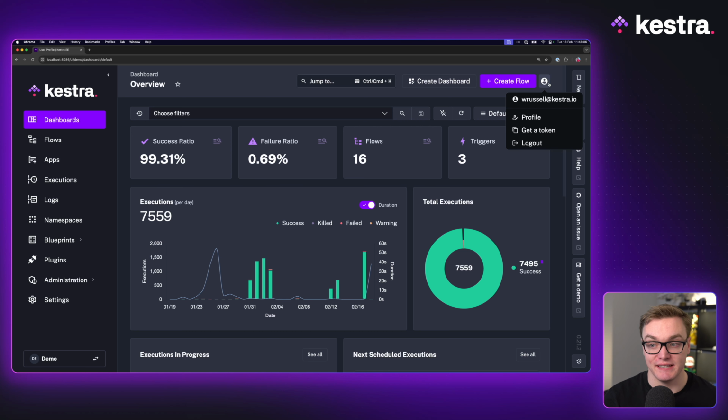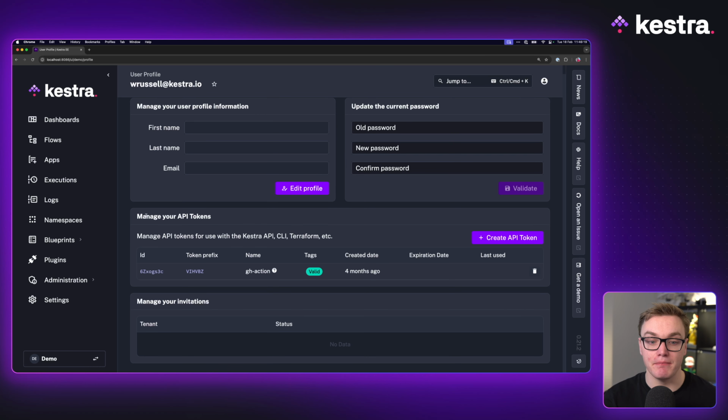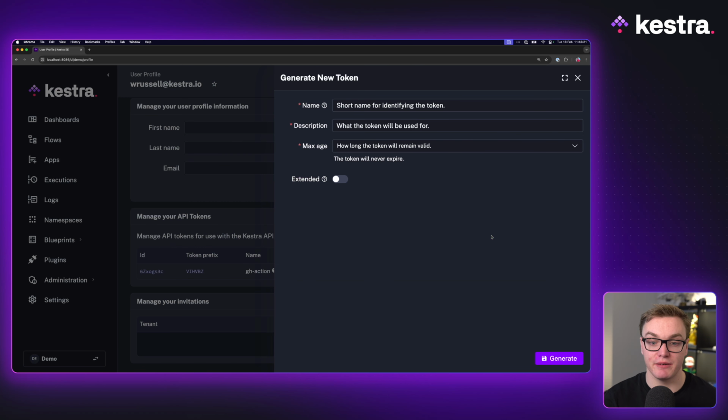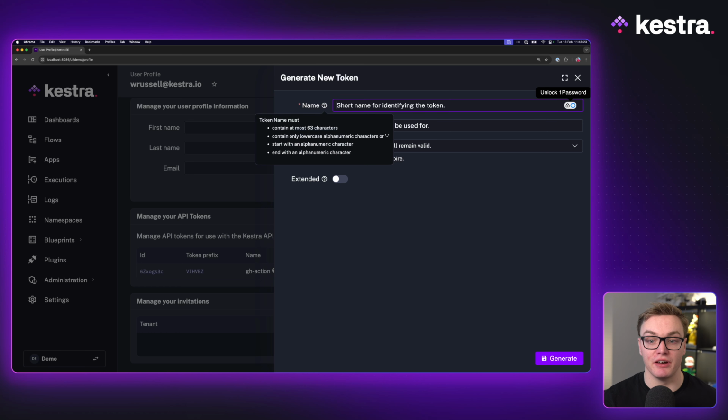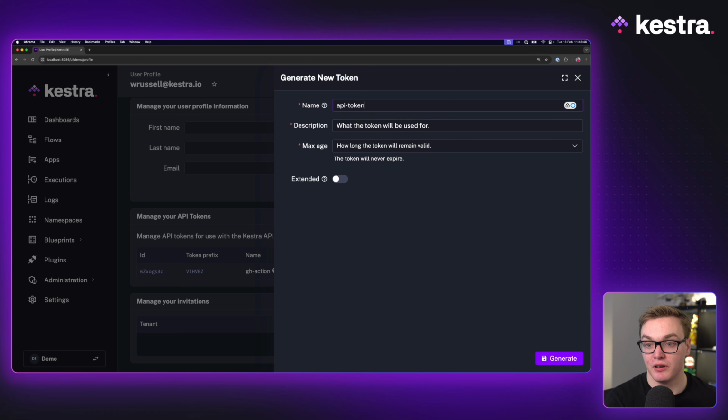In Kestra, to be able to generate an API token, head over to your icon in the top right hand corner. Inside of here, you'll be able to click Get a Token or Profile, which will give you the same thing. In here, I'm able to see managing my API token. So here I can create a new one, and here is where it's going to ask me for information about that token, such as a name that follows the pattern of lowercase characters with a dash and only starting and ending with alphanumerics. So I can set my API token to be API token like so.